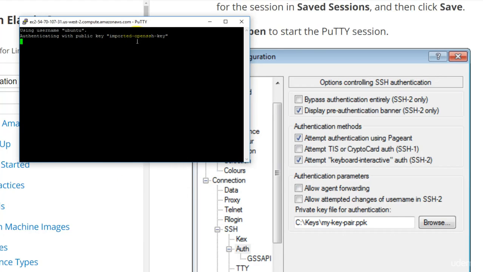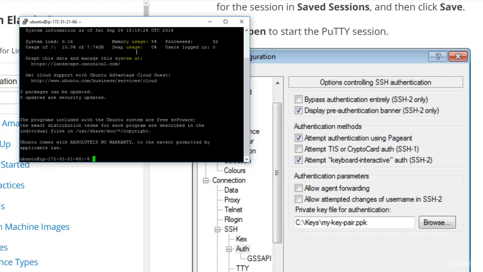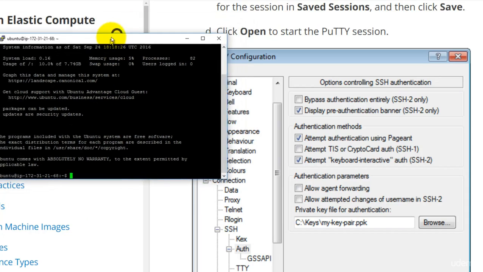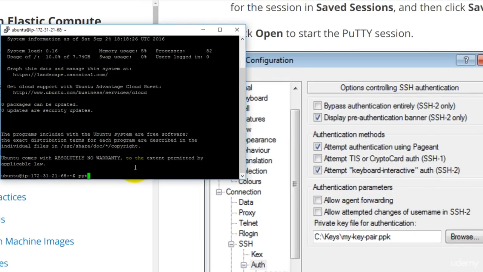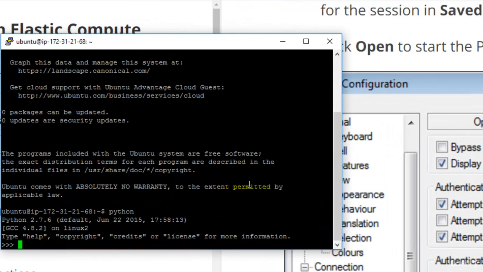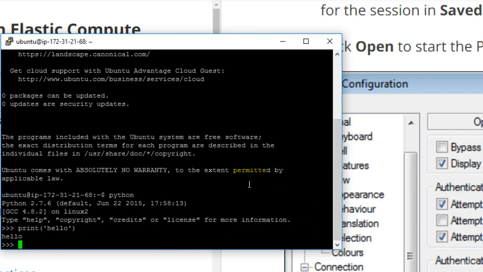If you don't trust this, you could get a virus or something if you're connecting to someone else's instance, but this is our own instance. We created it, so of course we trust it. And there you go. Now we're able to connect directly to Ubuntu. So this is our virtual server. So if you type in Python here, you can actually just start using Python. So you can say print hello, enter, and there you have hello. And then we can go ahead and quit Python.